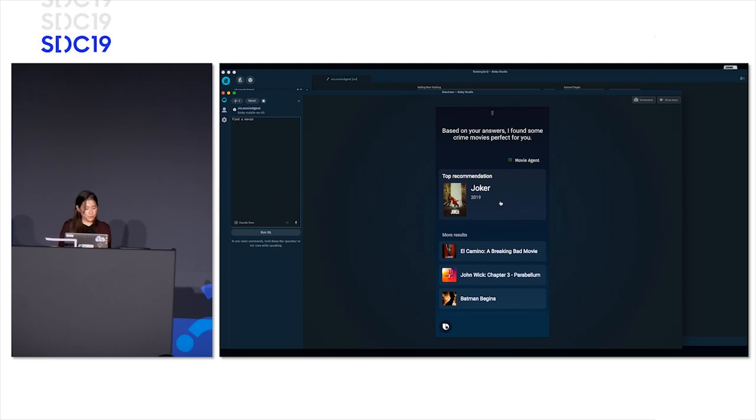But maybe I've already seen this movie, and I want to, on this result view, pivot and refine the results even further. So I could say something here like, "how about ones released last year?" So here, I'm refining these results. Now the top result is a movie from 2018. And so we can continue the conversation, extending the context from the previous utterance. So that's Movie Agent in a nutshell.